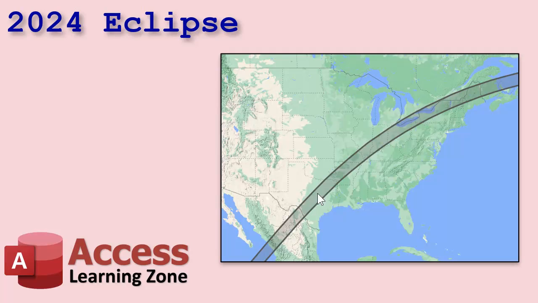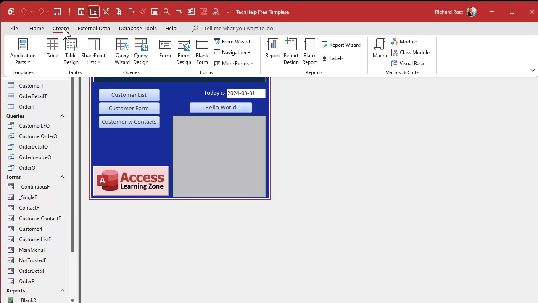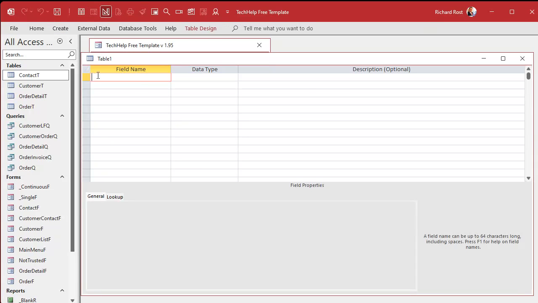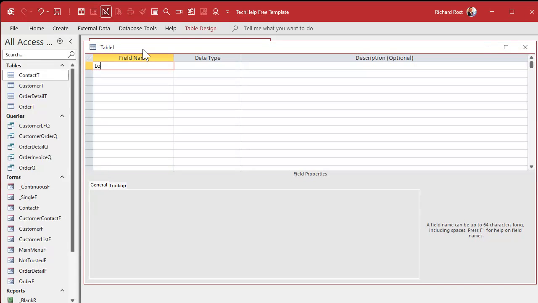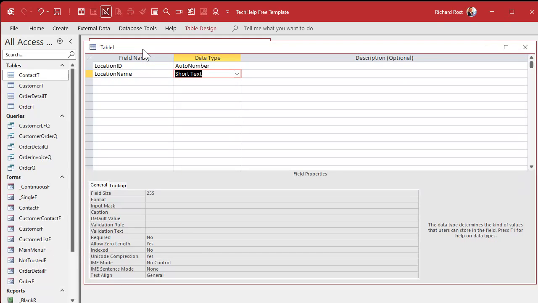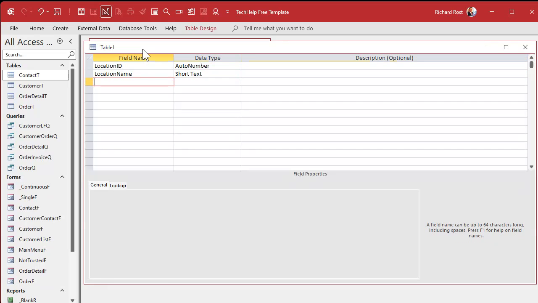But anyways, point is, you can put multiple locations in the database. We'll set up a table for that. So create, and then table design. And we'll make a location ID, that's my AutoNumber, and a location name, or description if you want. Remember, don't use just Name. Name is a reserved word.